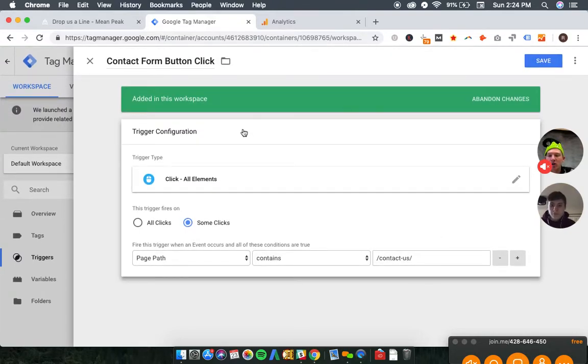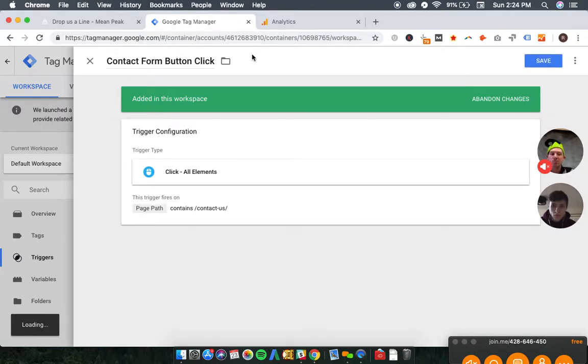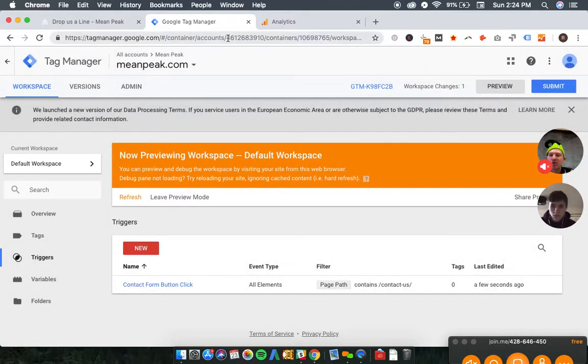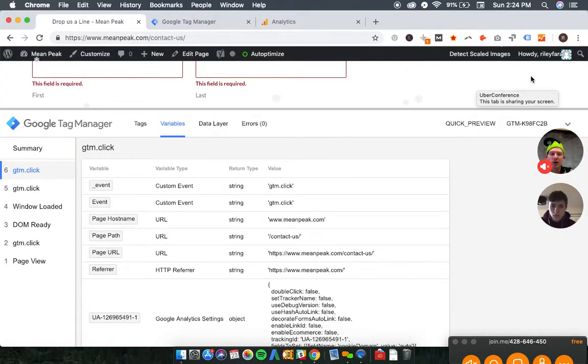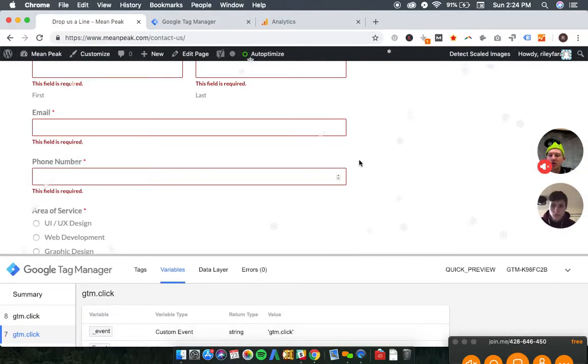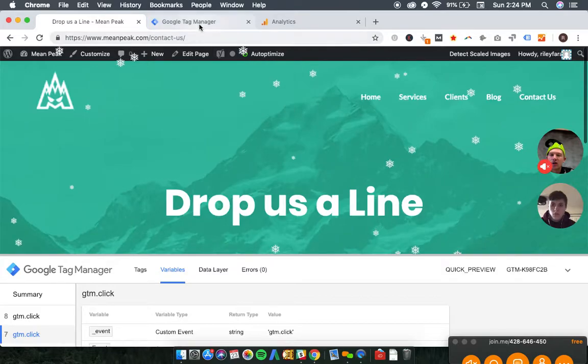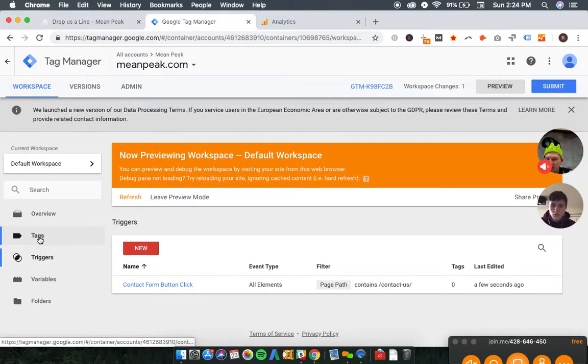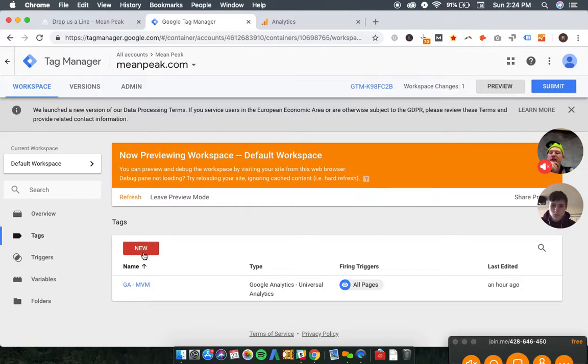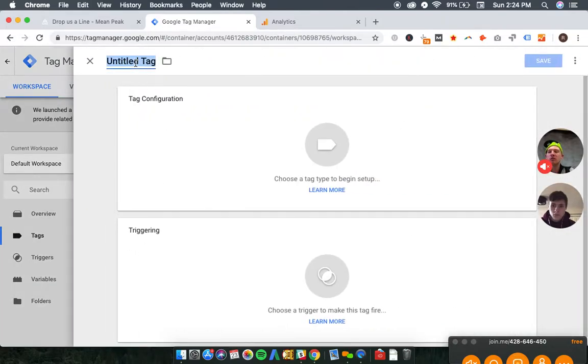This might not work, but we're going to try it. I think that this trigger is going to fire anytime someone clicks anywhere on this page, for example, here. But we shall see. We might need to change that trigger to be on a form submission, but we're going to try it as is. So then we're going to fire a tag, and we're going to name this tag contact form submission.